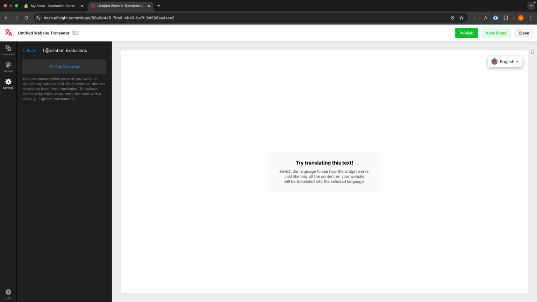And we can also choose translation exclusions. So if there's any parts of the website that should stay untranslated, for example, if you have a company slogan or your company name, you don't want this translated. So what we can do is add an exclusion, and let's say that my company is called Riley Holden. We can go ahead and make sure that anytime Riley Holden appears, this doesn't get translated and this stays in English.